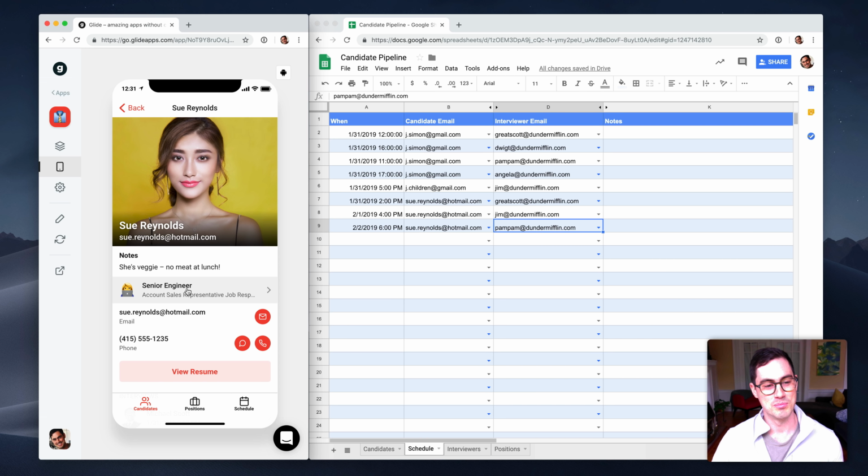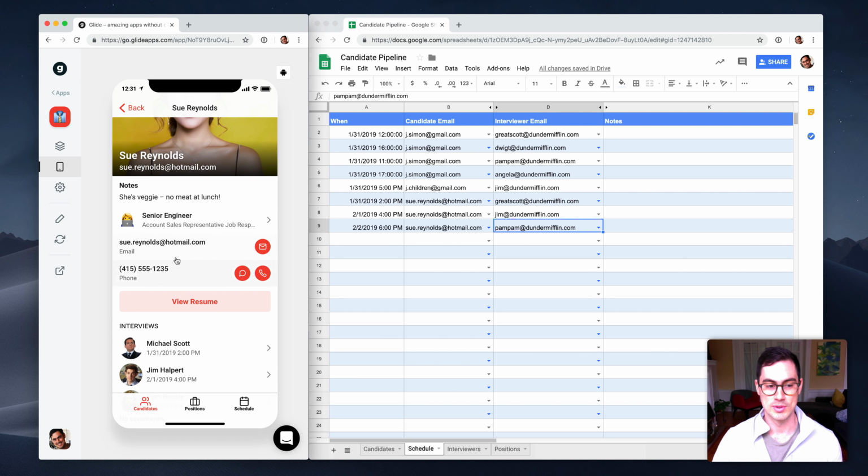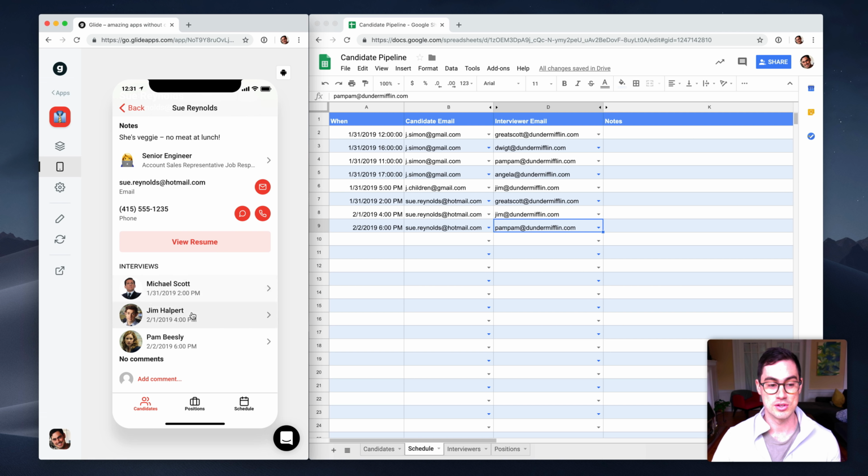her. We can see what job she is applying for in the job description. We can get in contact with her in case we need to text or call, view her resume, and see who will be interviewing her throughout the day.